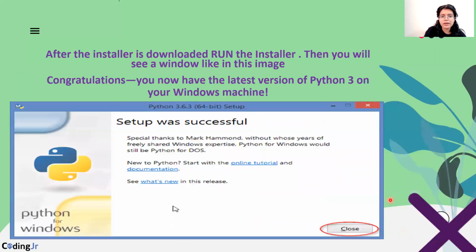After installing it, a window will open where you have to click on run. We have to run the installer. Then this window will come up. It shows that the setup was successful and we have downloaded Python.